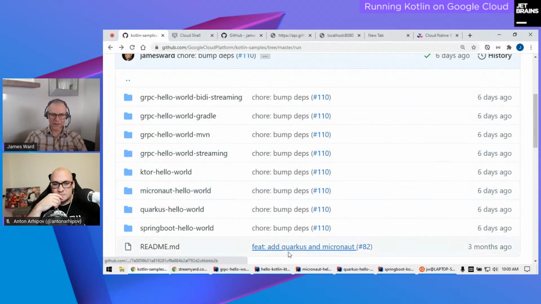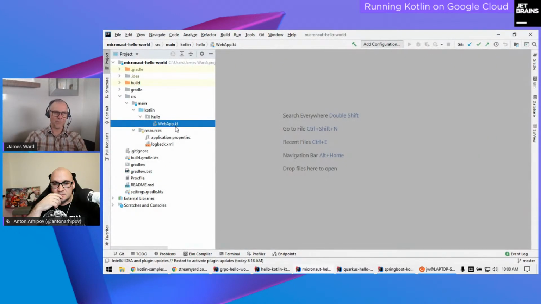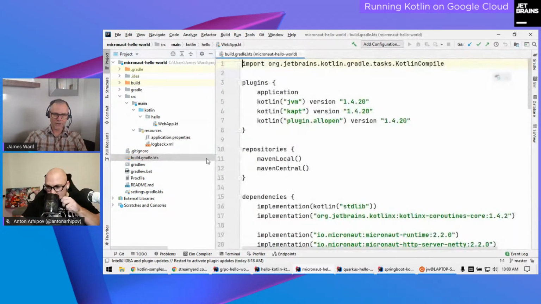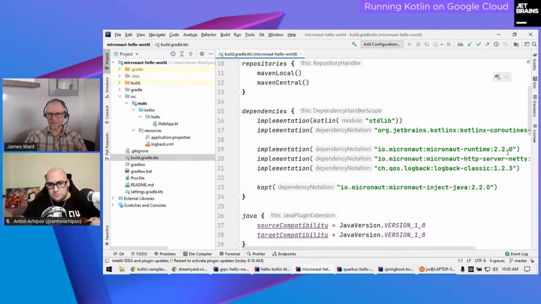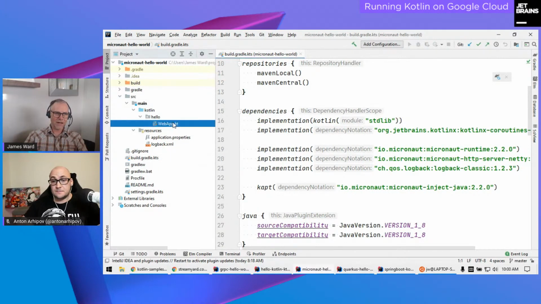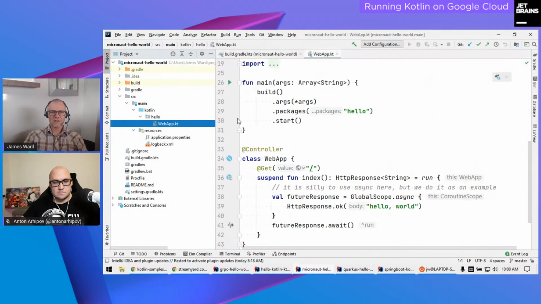I'm going to do this Micronaut Hello World. Micronaut is a framework that supports Java, Groovy, and Kotlin. I want to show you how Micronaut looks. You'll see that I'm just adding some dependencies for Micronaut. I'm using the Netty HTTP server. And then Micronaut uses annotations to wire together the application. So if you are a Spring Boot or Java EE developer, then these annotations should feel very familiar to you.